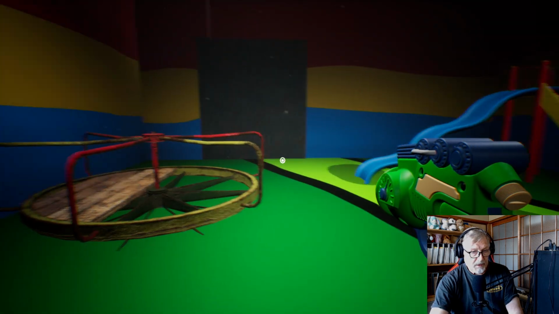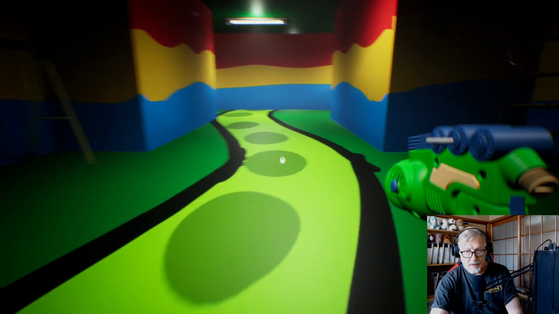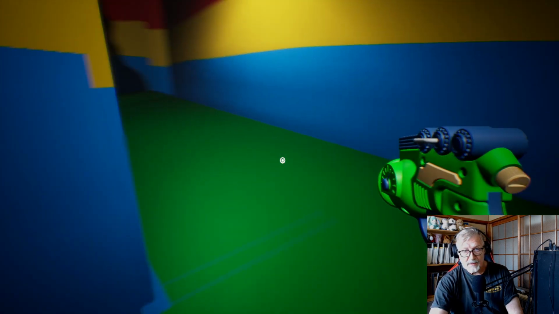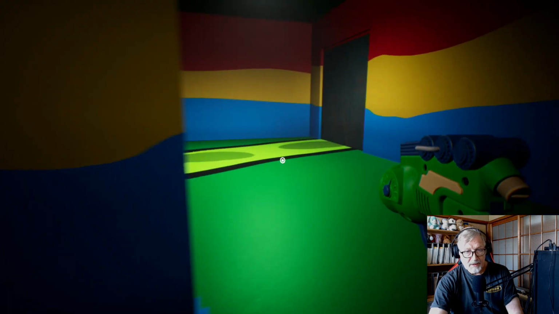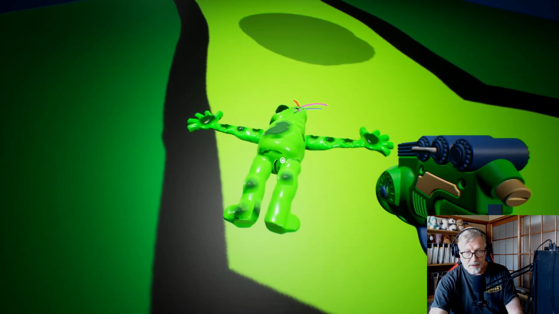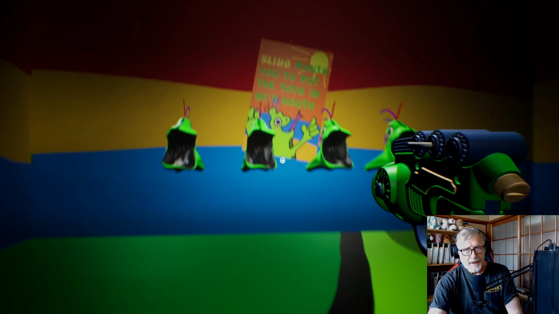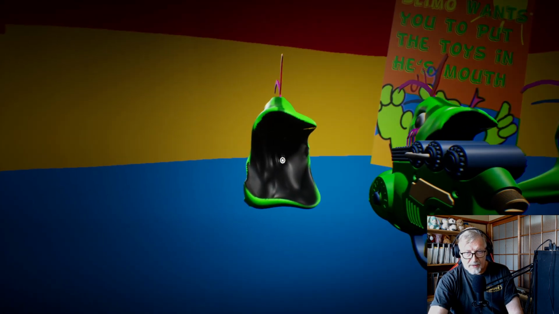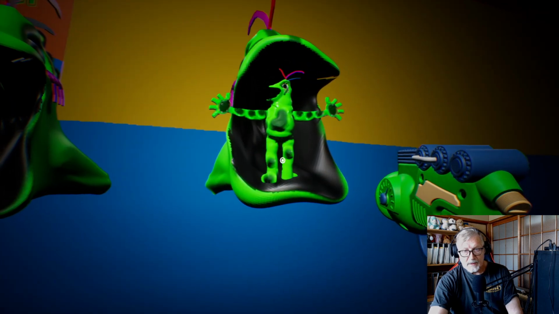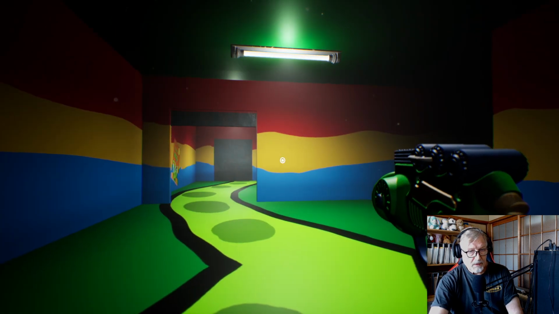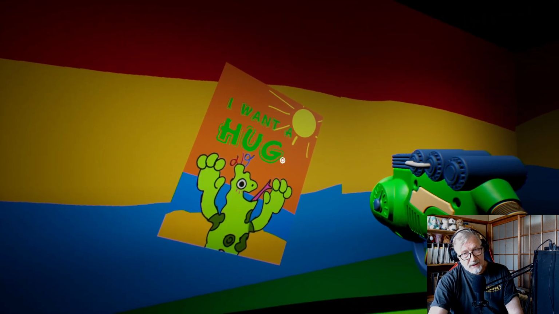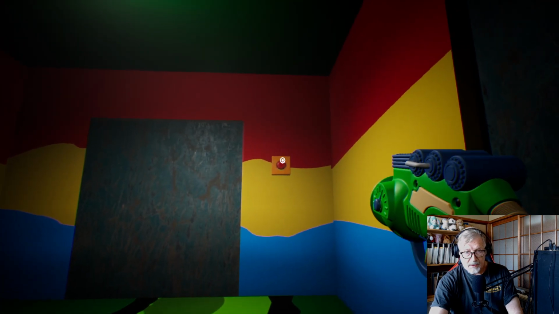How many do we have now? One, two, three. Somebody's running to the right from the left, so we should go this way, I guess. Shadow of a monster. Can we pick this up? Yes, we can. Slimer wants you to put the toys in his mouth. Yeah. 1, 2, 3, 4. Another door opens. I want a hug. Okay. Open the door.